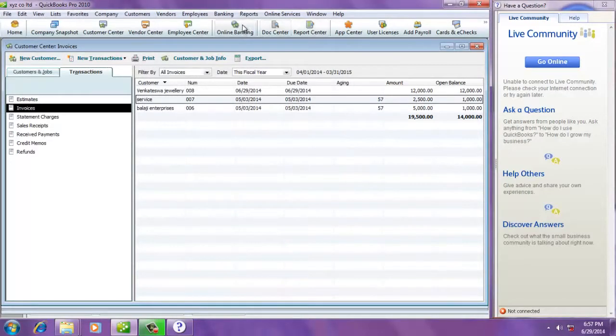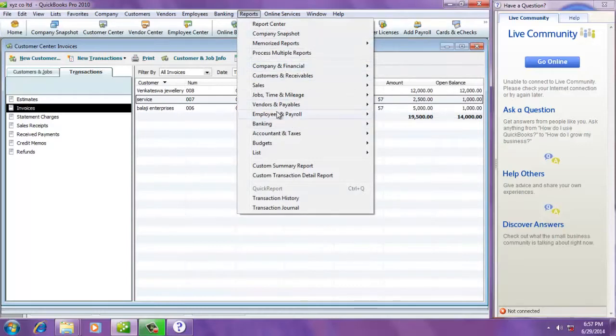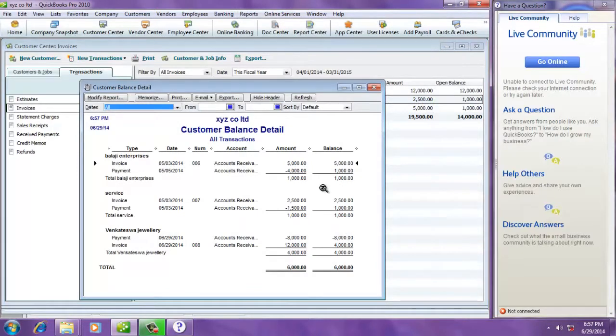Now go to see the reports. Reports, customer details, customer receivable, customer details. Here see this Balaji Enterprise is invoice number say 6, received 4,000. So 1,000 is the balance. And service is also one of the customer name. 2,500, 1,500 has been received, 1,000 is balance. Venkateswara Jewelry.